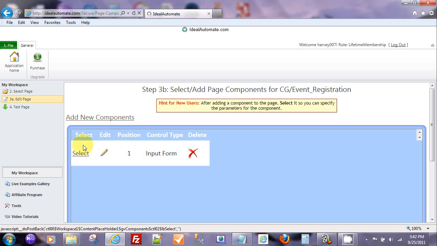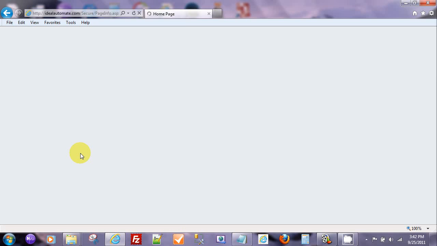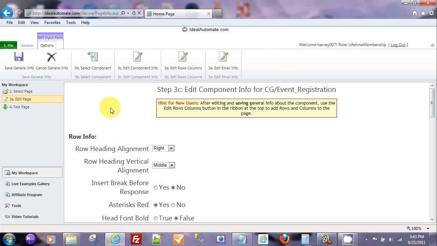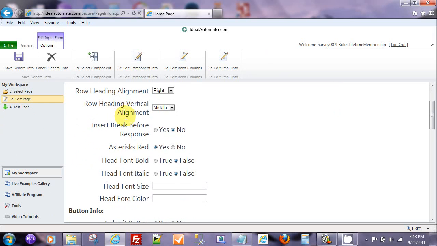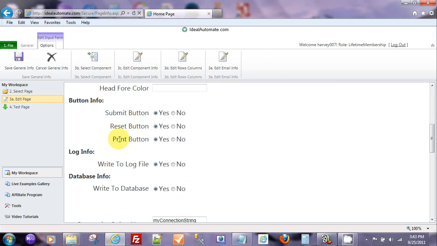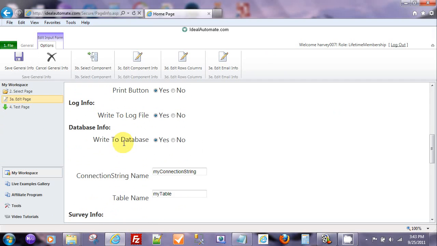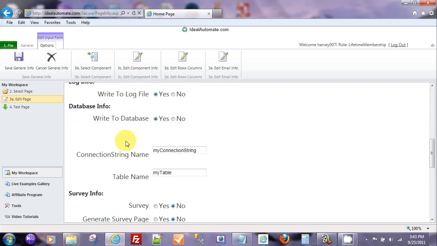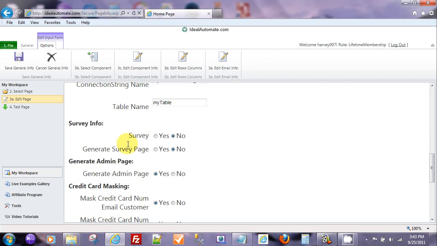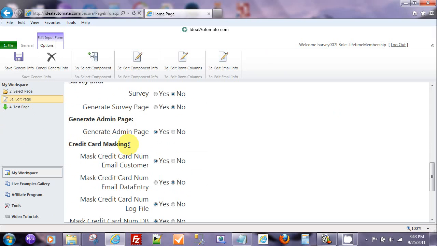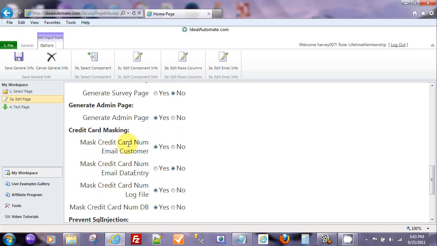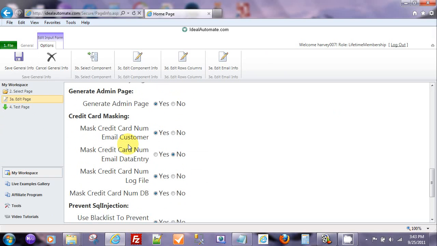So I've already added this component of input form, so we'll select it. And this allows you to drill down into the details of the input form. How do you want the headings to look for each row? What kind of buttons do you want to show? Do you want to write the stuff to a log file? Do you want to write to a database? If so, where's your table? Is this a survey? Do you want an admin page? It's a grid view of the results that have been captured from your input form, so you don't have to write that code and you don't have to go to your SQL database to look at what's been entered.